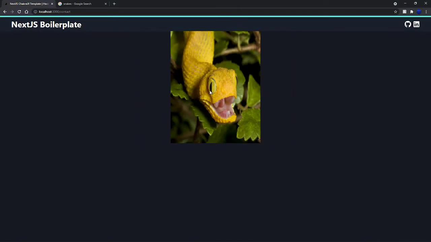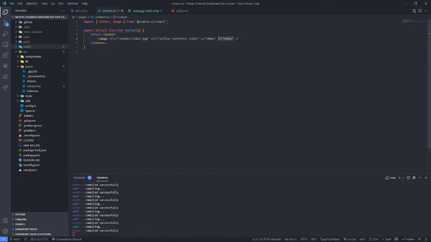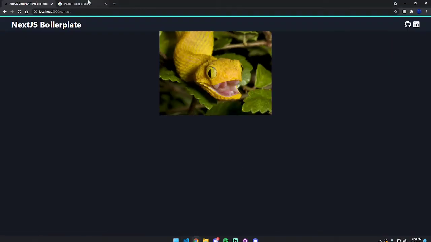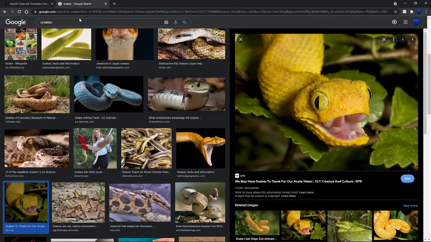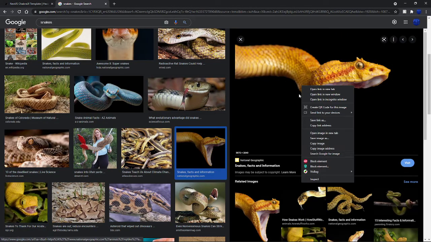You can see, there you go, it shrunk. Obviously, that's not good, but yep. So we'll set it back to 500 pixels. And let's go grab another image of a snake. Okay, so go back to the snake thing, and let's use this one.